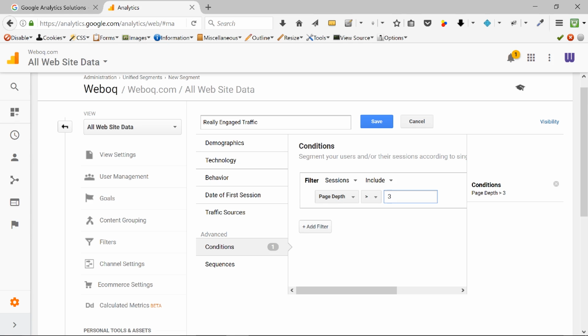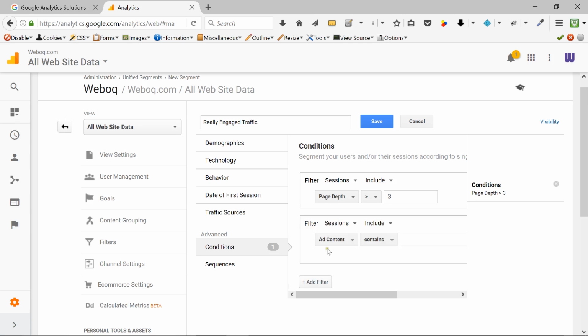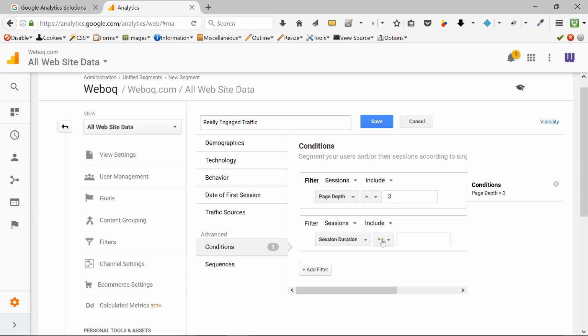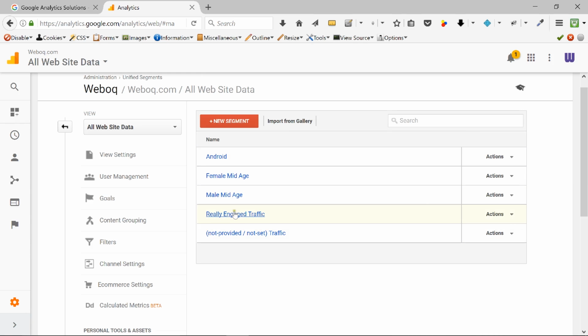And then another condition I can apply just to be certain that this traffic is really engaged is to use session duration. Session duration is, again, another metric, and this is in seconds, so maybe I can say it's greater than, let's say, 180 seconds. That's around 3 minutes of time. 3 minutes, 4 pages. I think that's a good indicator of engaged traffic. So let me save it. There you go. I have it now. This is pretty useful.